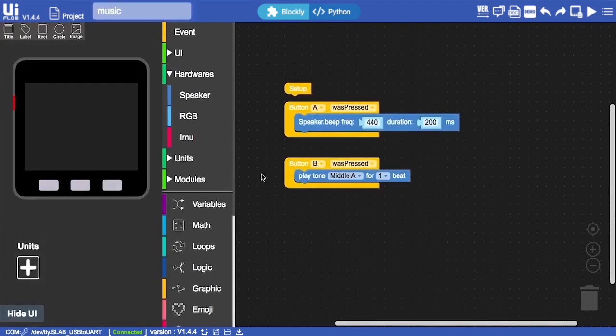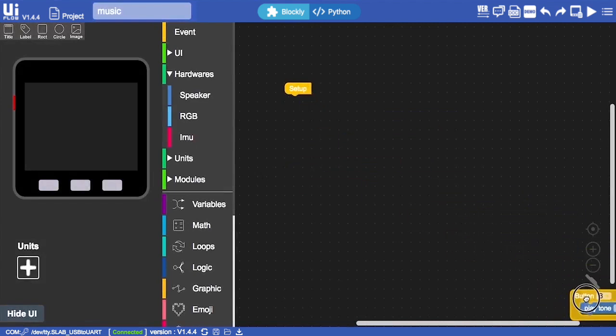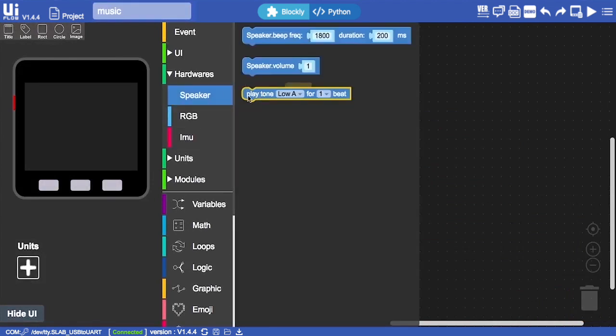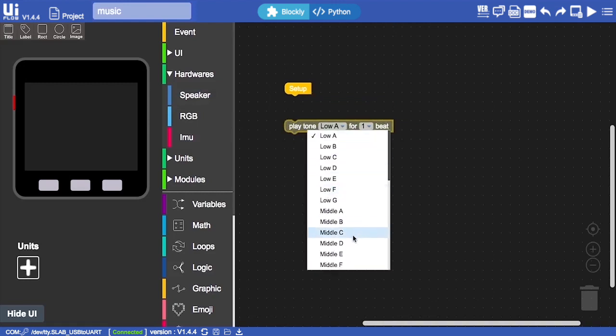Okay, now let's see if we can code that song in UiFlow. We'll get rid of these buttons for now, and it'll be much easier for us to use the note blocks rather than the frequency blocks. We can start by dragging a note in, and then the first note we have is middle C.